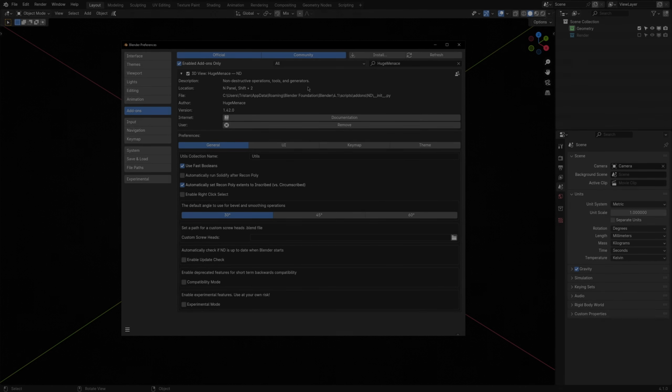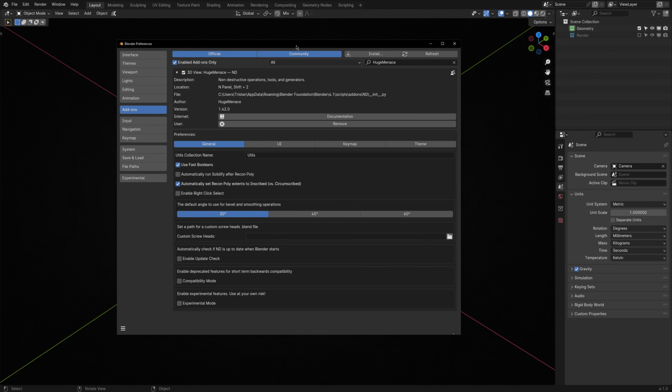For most of this video, I'll have ND's preferences on the screen while I discuss what each setting does. We'll go from top to bottom, left to right. So, starting off on the first tab, General, we have the utils collection name. This is the name that ND will give the collection it creates in your scene hierarchy to store all of its util objects. You can call this whatever you want.